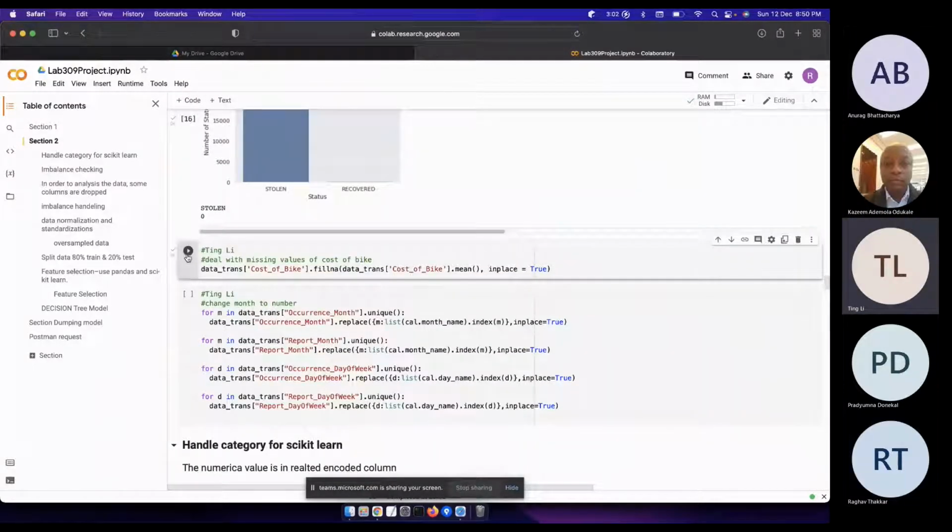And we're also trying to replace the missing value for the cost of back with the mean, because this is how we deal with the number. And because we have some string values for the month, day of week, and report day of week as well, we are trying to replace those strings with numbers. In this way, we can use all the data for the further analysis.